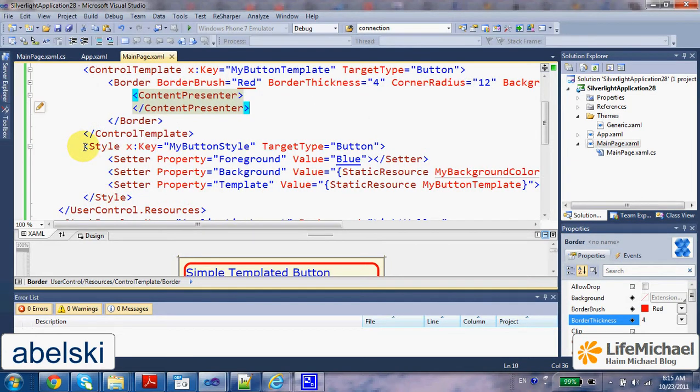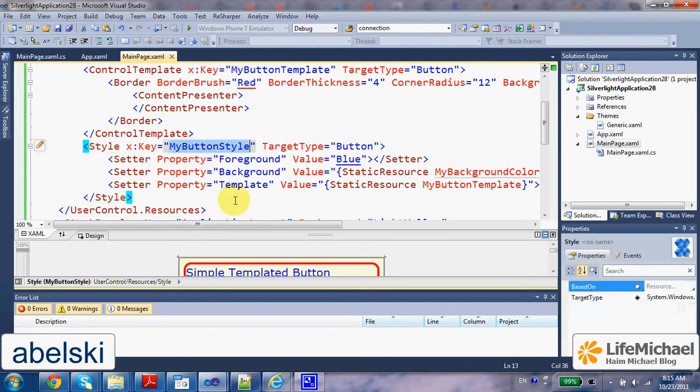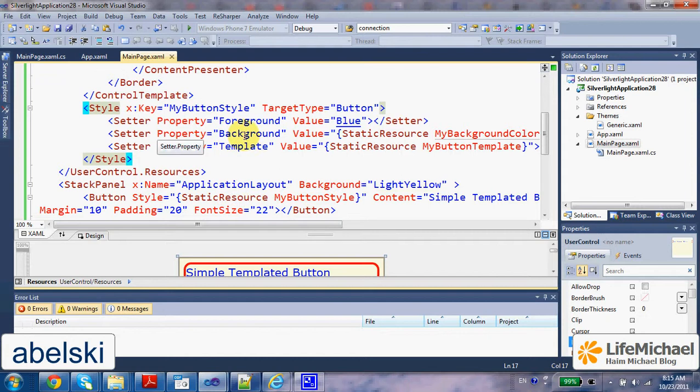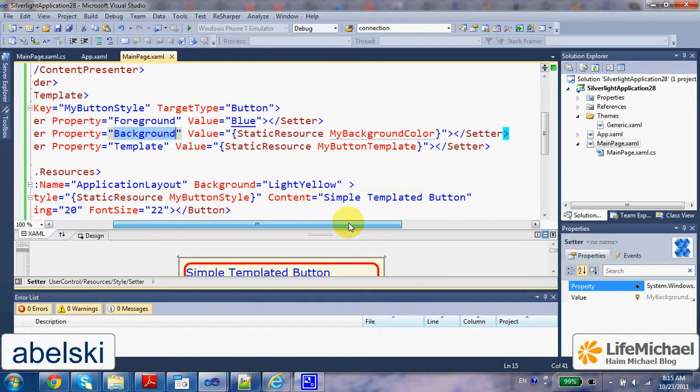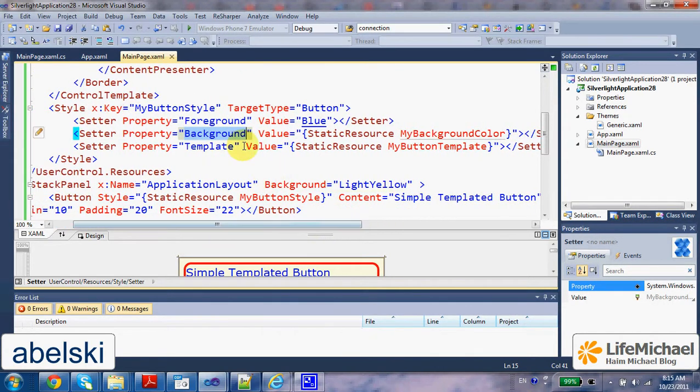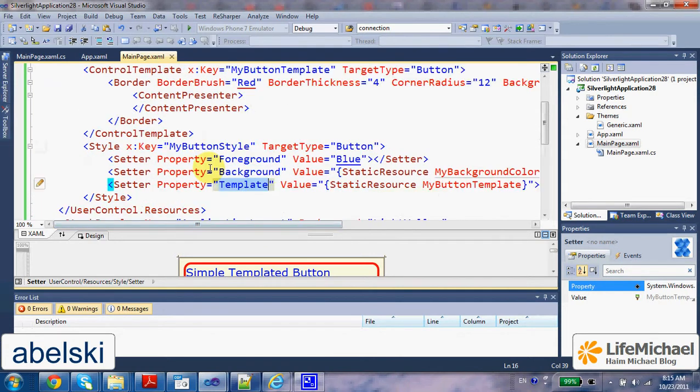And then we also have the style resource. Its name is my button style. My button style specifies the foreground. It targets a button. It specifies that the background should be the my background color resource, and the template to apply should be the my button template defined above.